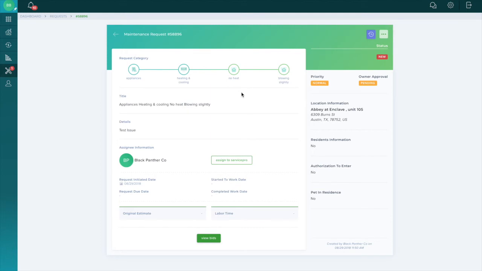To print the maintenance ticket, click the three dots menu in the top right and click Print from the drop-down menu. And that's how easy it is to view and print your maintenance requests on TenantCloud.